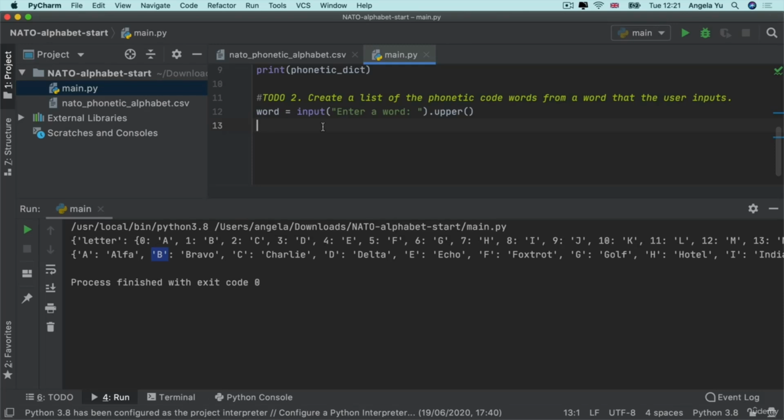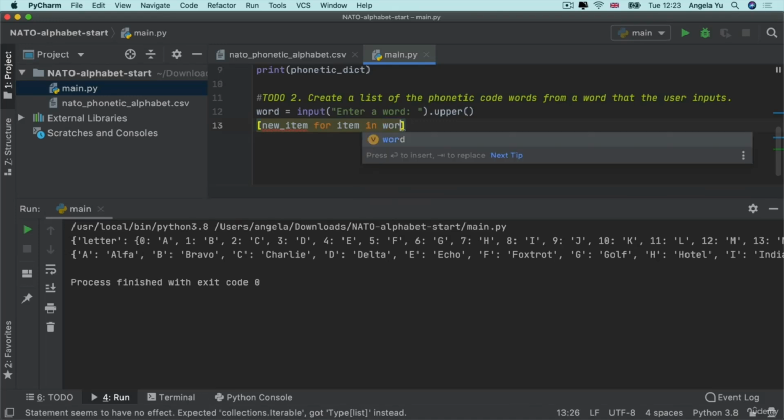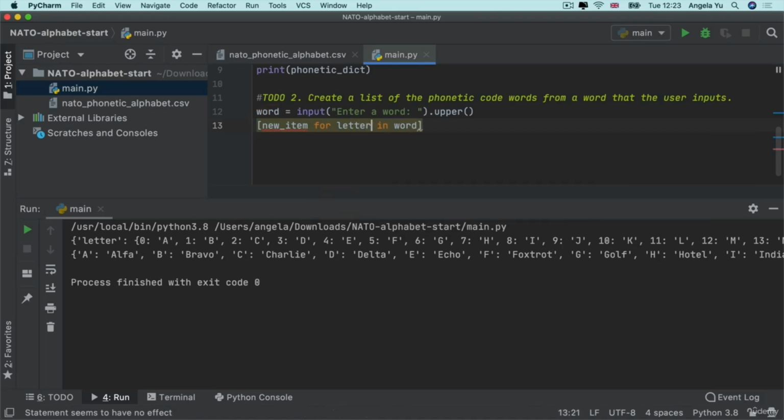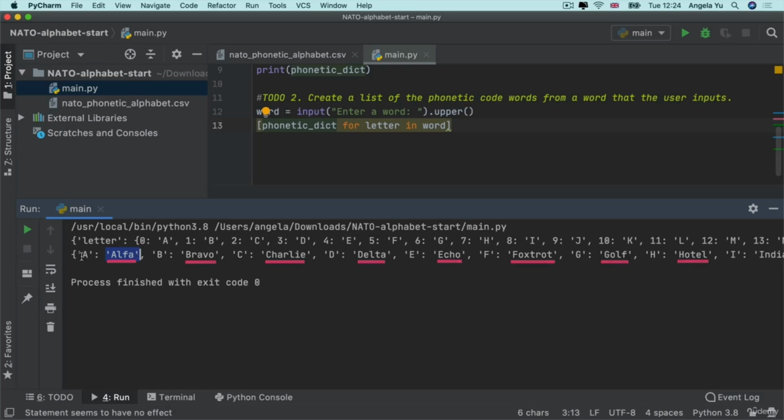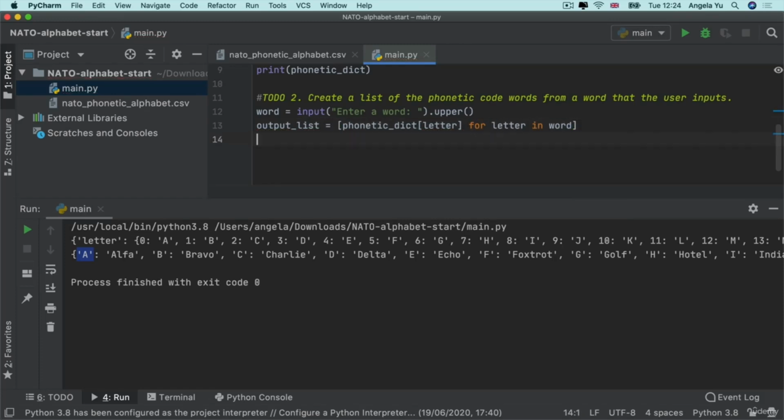And then we're going to use our list comprehension. The way we create our list comprehension is going to be new_item for item in list. So in this case, our list, or the thing that we're going to iterate through, is going to be our word. And then we're going to go through each of the letters in the word. And once we have each of the letters, we're going to go through our phonetic dictionary, this one right here, and pick out the value that corresponds to the particular letter that we're iterating on. So we're going to use the square brackets and then pass in the letter like this. Now we've created our output list and we can go ahead and print it out.